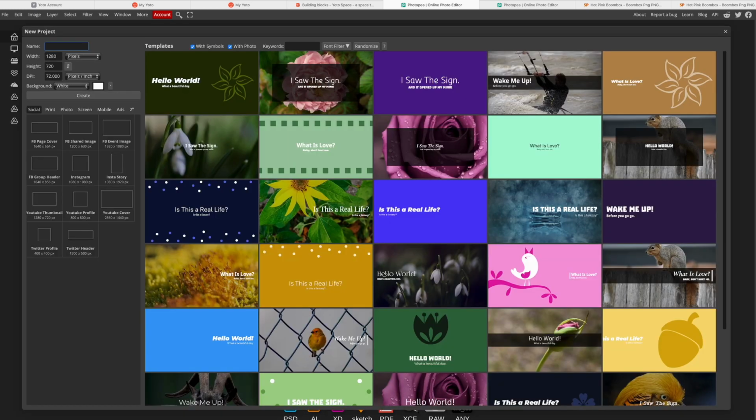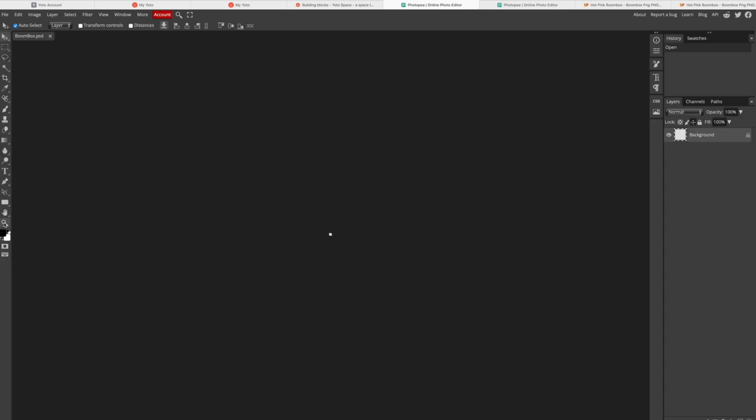rename my new project to Boombox. You want to change the pixels to 16 by 16. The 72 DPI is great. Just make sure to change the background to transparent and hit Create. Then on the bottom left-hand side, you want to use this zoom tool and zoom in just a little bit.